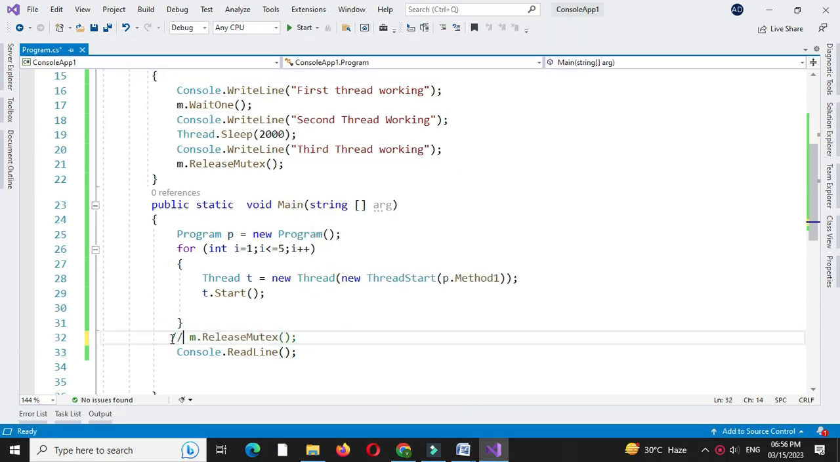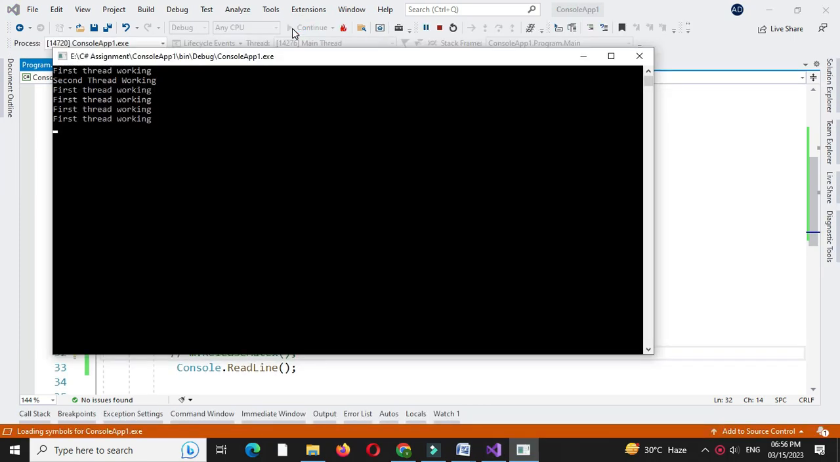So we will comment this and execute. It will work. After second thread working it will wait for 2 seconds and execute next statements.